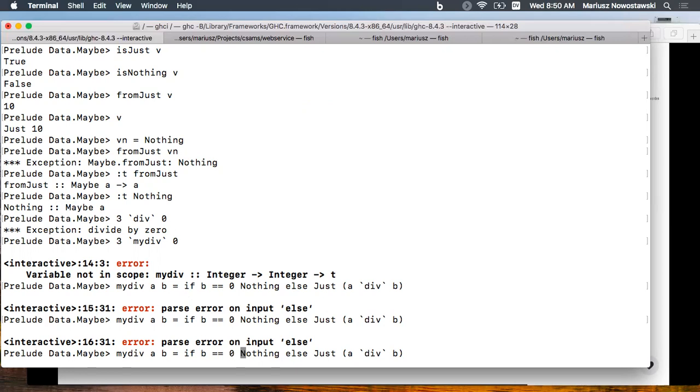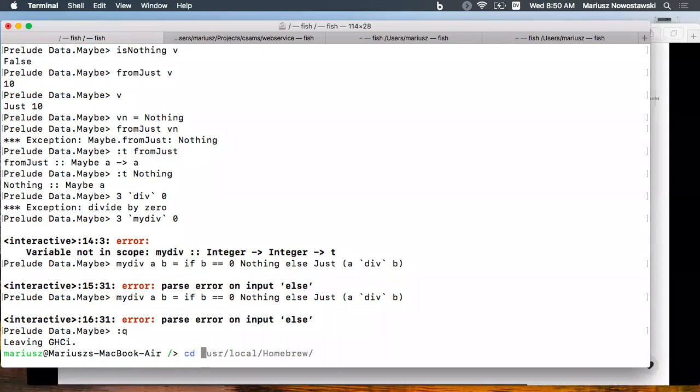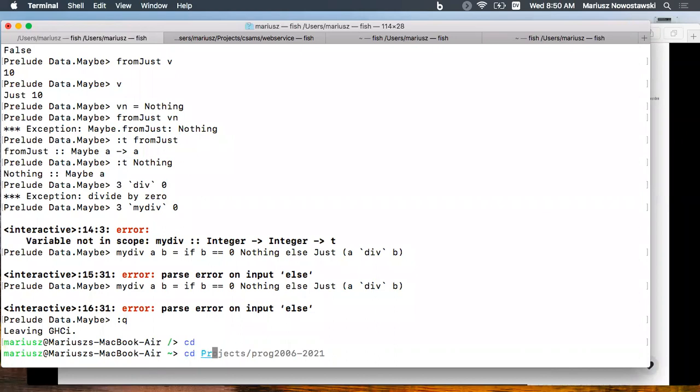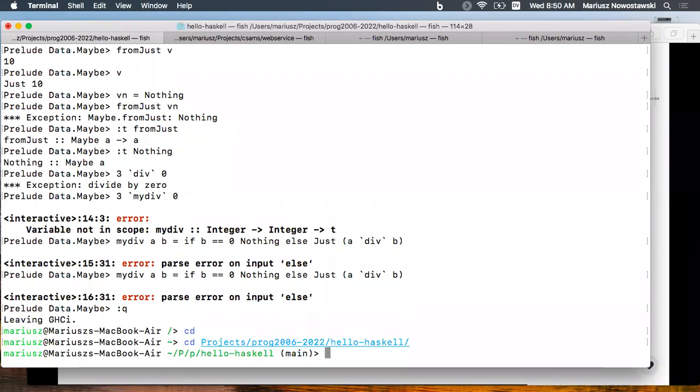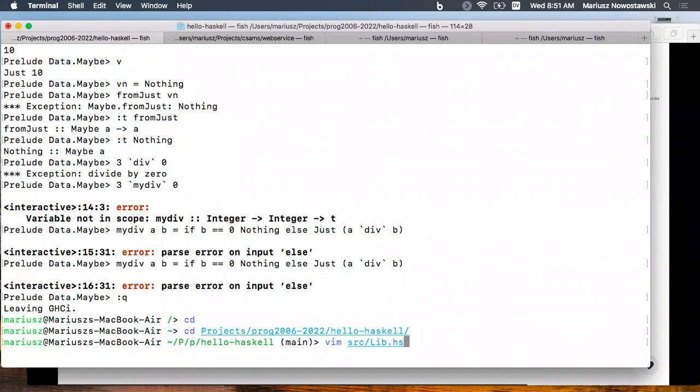I don't remember how you do the indentation in the... Yeah, let's do it. I don't remember how you do it here. So let's do it in the code. So if I go, projects 2002, Haskell, hello Haskell. No, source lib.